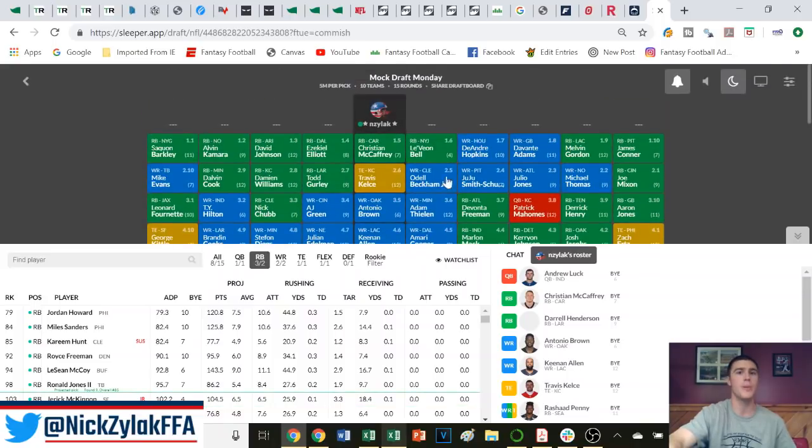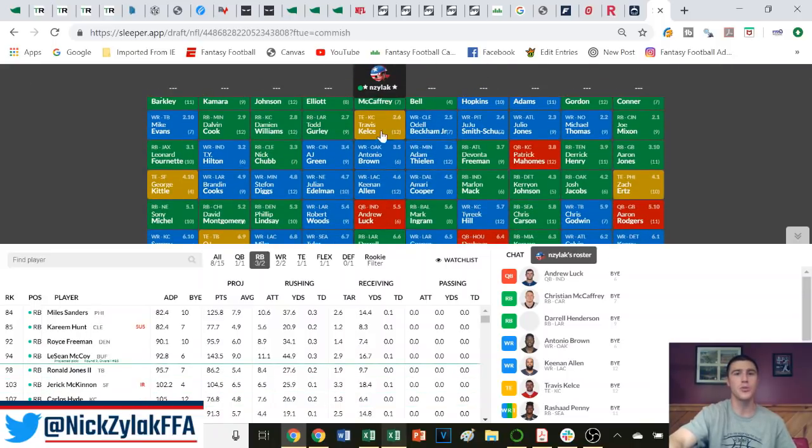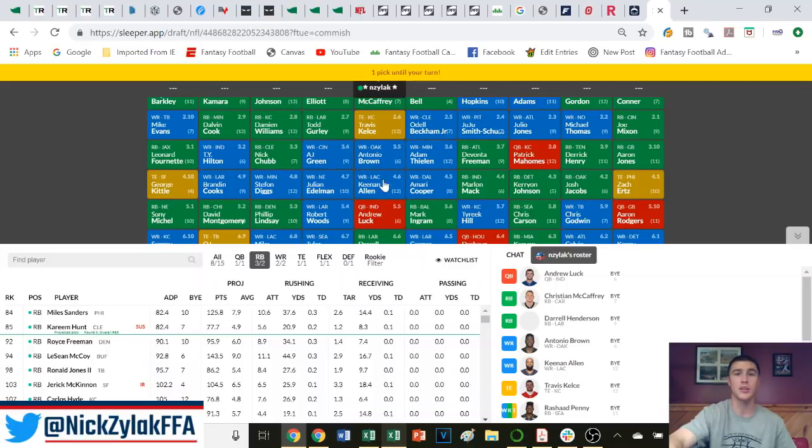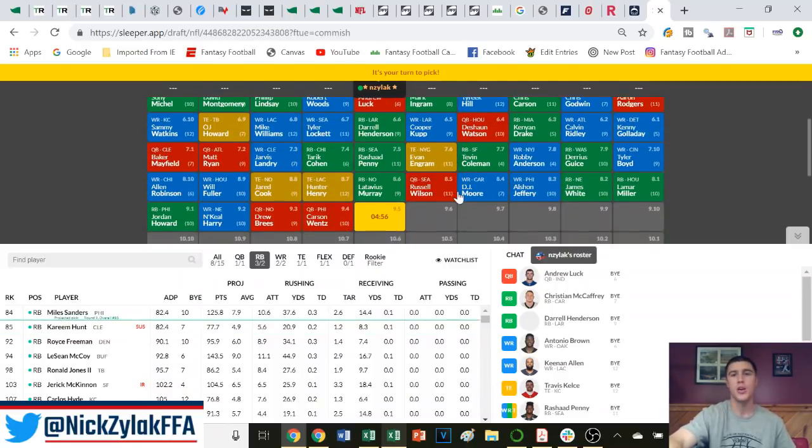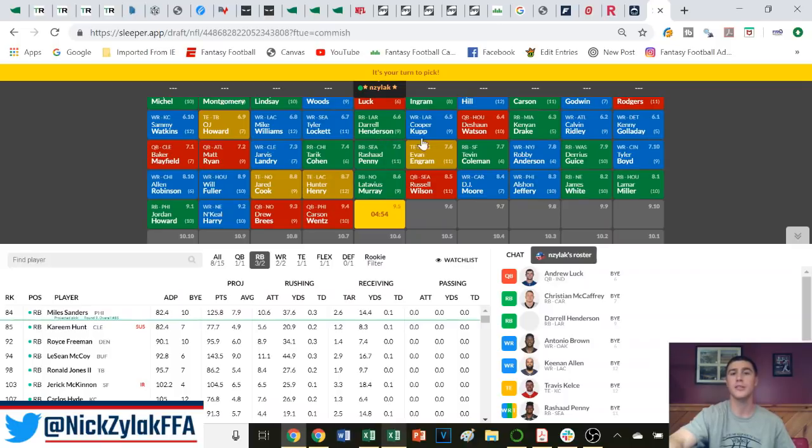This is the strategy, though. Remember, if you abandon running back, you take Kelce, AB, Keenan Allen, Luck. This is abandonment of the running back position, which is a very important position on your team. You got to go heavy on some guys that you really like. Henderson, Penny, Latavius Murray, Ronald Jones. I'm probably just going to take with the next pick.